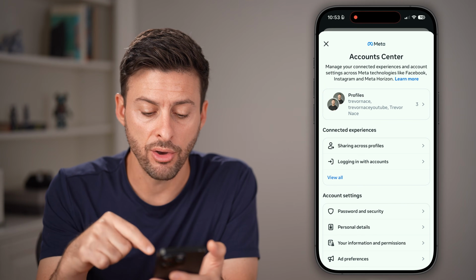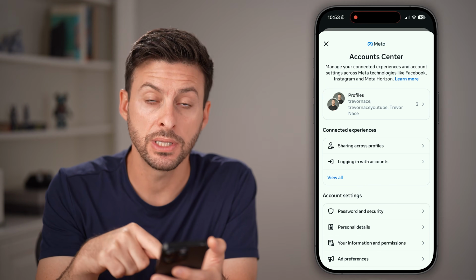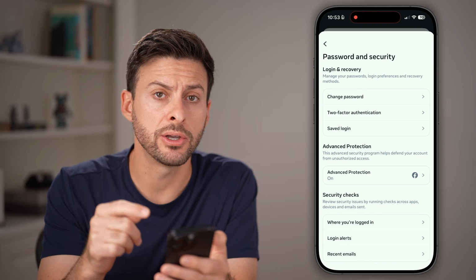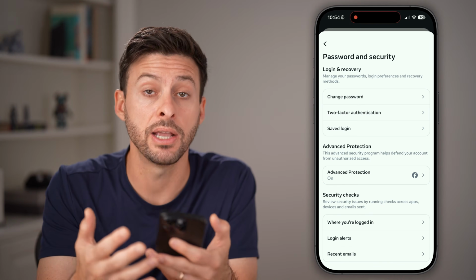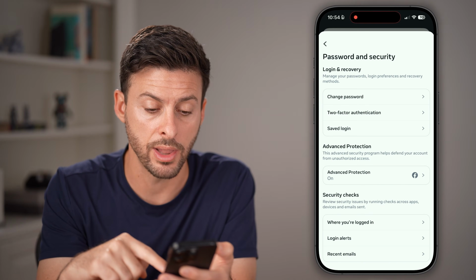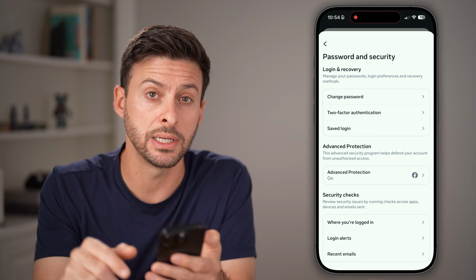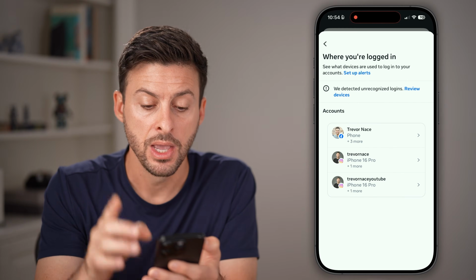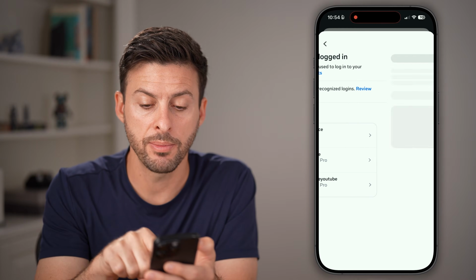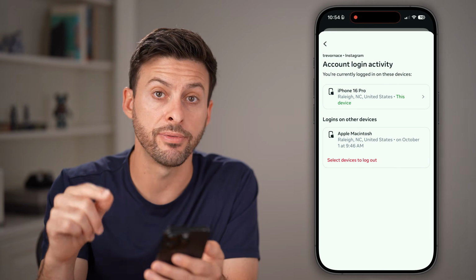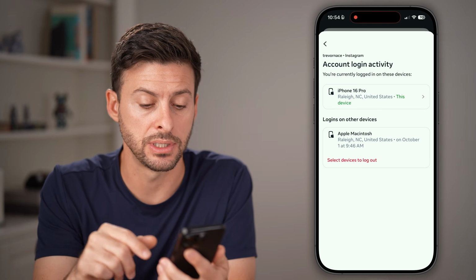After we've done that, all you need to do is tap on Password and Security towards the bottom. Now, if you suspect someone else might be logged in on an iPhone, Android, or computer, you can log them all out just by scrolling down and tapping on where you're logged in at the very bottom. From here, we're going to choose Instagram account here. And now it will show you logins on other devices, not this iPhone 16 Pro.